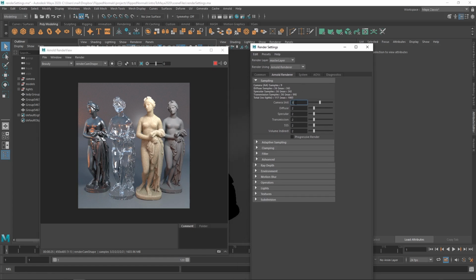Well, if you see here, we have the number 3, but up here where it says camera AA, we have samples of 9. We have diffuse set to 2, but we have diffuse samples set to 36. So what's going on is that in order to get the samples we have up here, we have this number squared, which means this is 3 times 3. So now we have 9 samples. For diffuse, we have 2 times 2, which is 4, times this squared, this number.